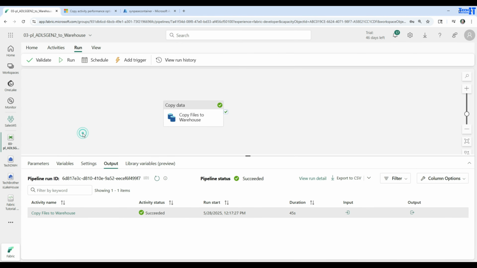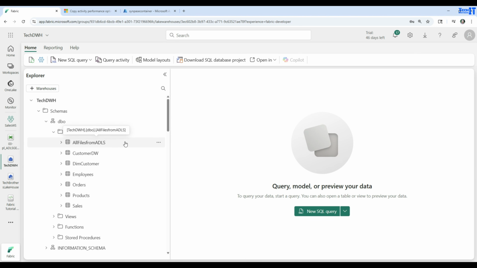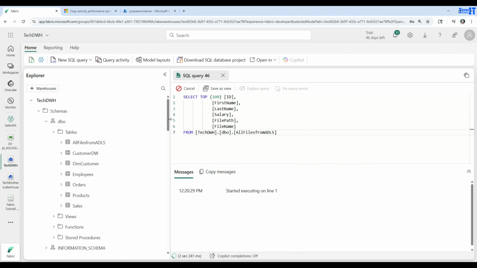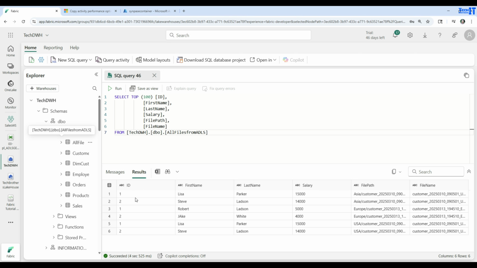Let's close this, and now we are going to go back here, go to the tech data warehouse, and refresh our list of tables. So we have the table here, all files from the ADLS, and I'm going to click right there, new query, and then select top 100. Once we execute that, it's going to show us all the records from our table, and you can see that all 6 records are coming from those 3 different files. Here is the name of the file. You can see that this came from Asia, so this is the folder, and then this came from Europe, and this came from USA.